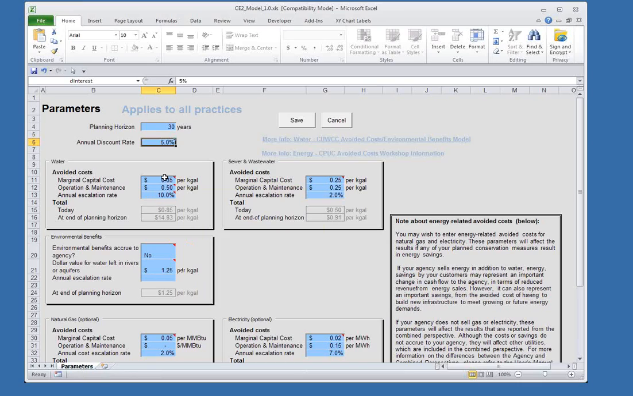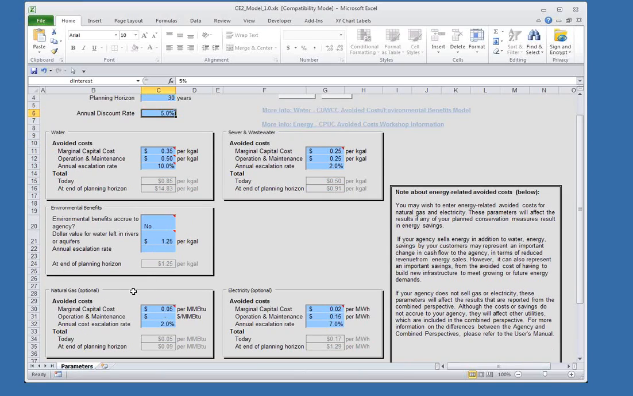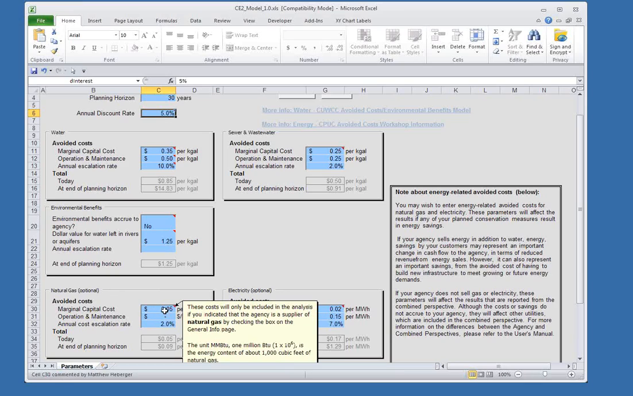And we have those same inputs for water, sewer and wastewater, natural gas, and electricity. And these are especially important if on that first sheet you clicked that your utility is providing these services.